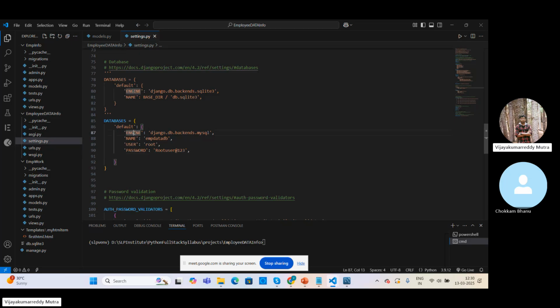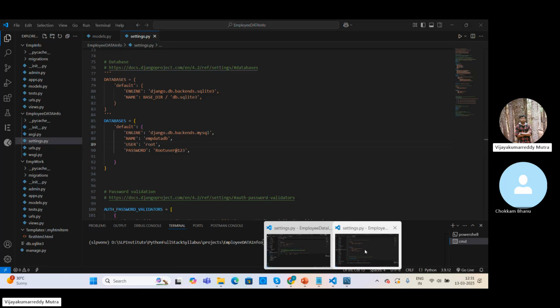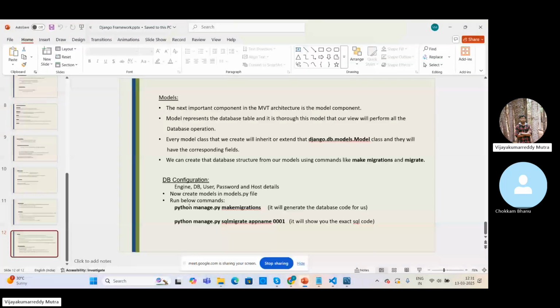So I'm just giving the engine. This is the MySQL driver, and this is the database name, and user. There is root, and root is the password. I've just given that. Now we have configured everything.